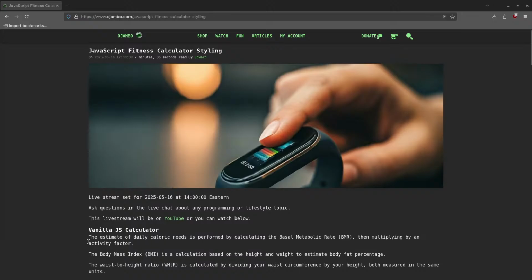And also probably in a future tutorial, I'll take the completed fitness calculator and convert it into a progressive web app. That way you'll be able to click a button or just click download and be able to install it that way as well.